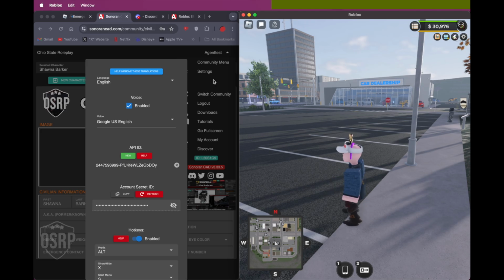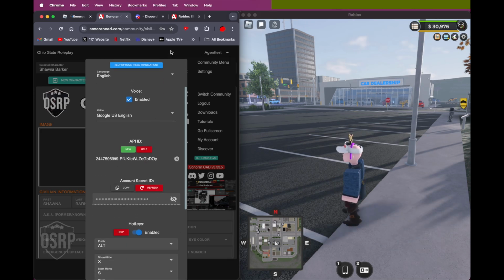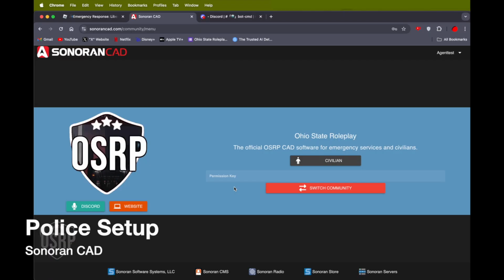So now we have the API ID. Now it has successfully connected. Click save.